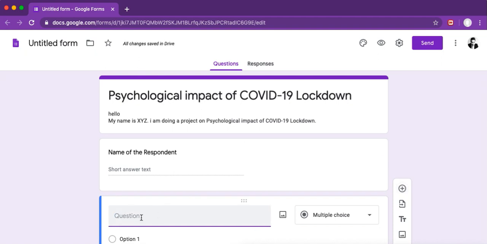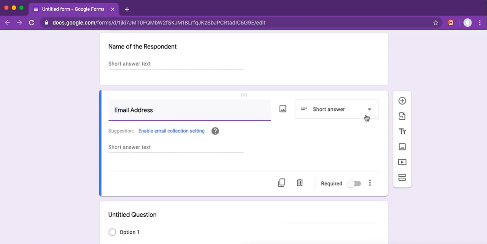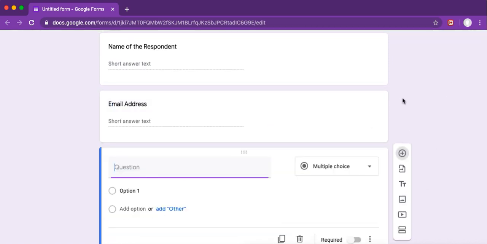This is question number 2. What is this question number 2? Write down the email address. So this is the second question here. What is the second question? The second question is email address. Email address will also take what? It is short answer. Then let us go to the next one.